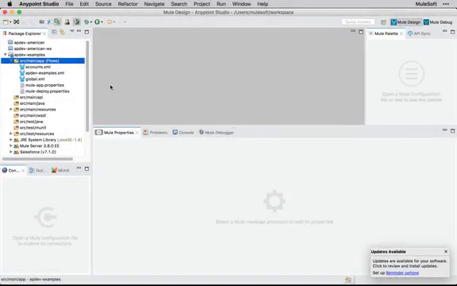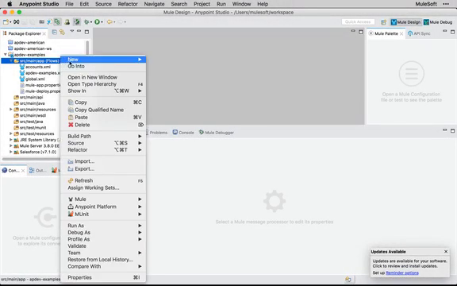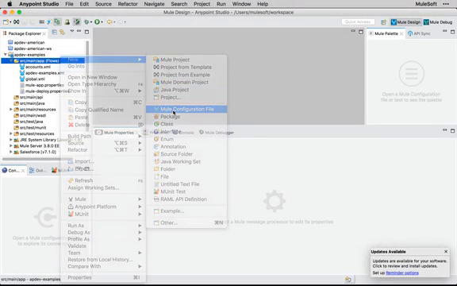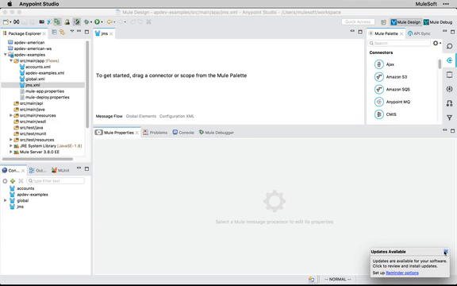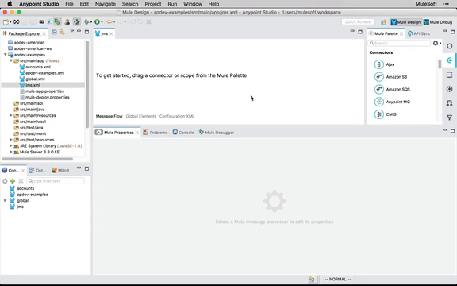Start off inside of APDev examples. Inside of source main app, we'll go to new, and we will create a new Mule configuration file. We'll call this configuration file jms.xml and hit finish. We're going to start off by getting messages from JMS off of a queue.